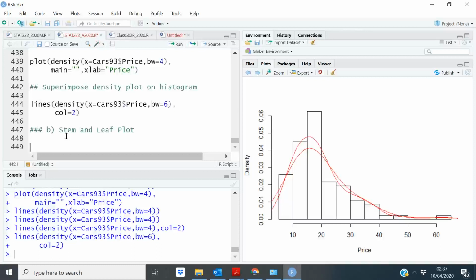Now in R, a stem and leaf is actually not a plot because it will be shown on the console, right? So you won't see your stem and leaf on your plot area like here, but rather it will be on the console. And remember, a stem and leaf plot is just like a histogram. And the good thing about a stem and leaf is that you can retrieve the actual values back. So for example, we're going to use cars.price to do our stem and leaf.